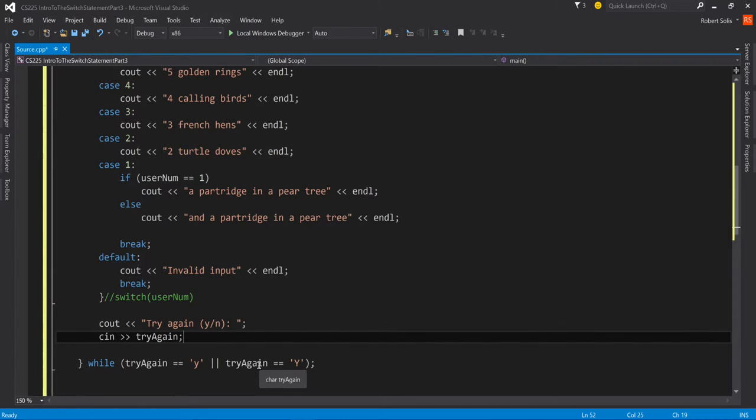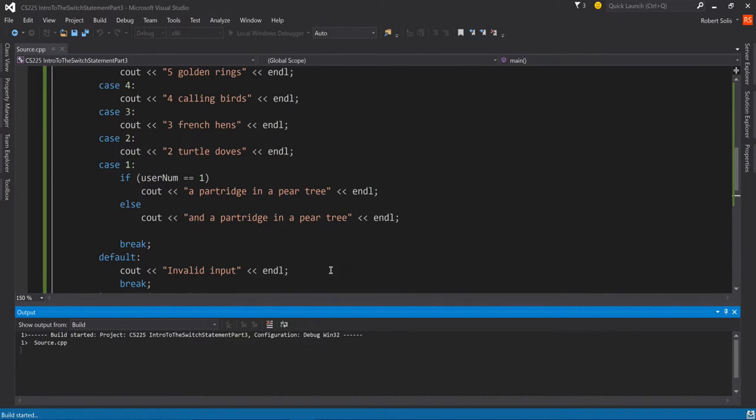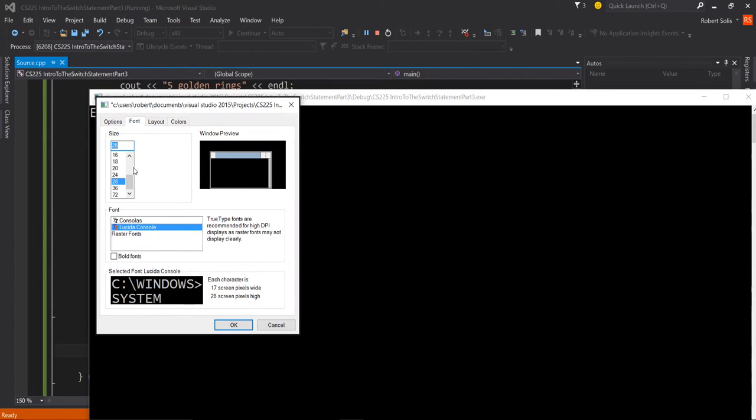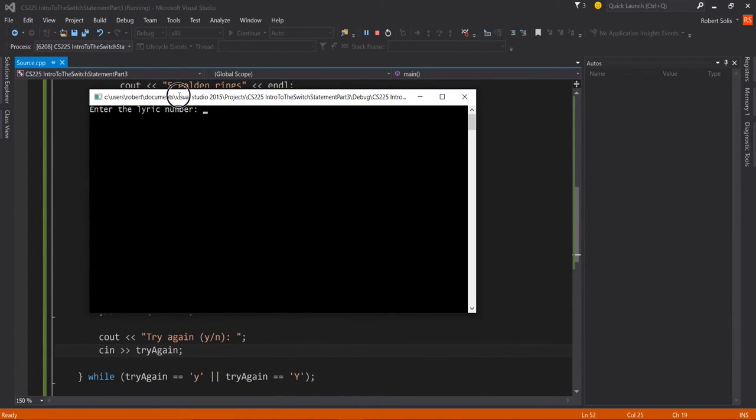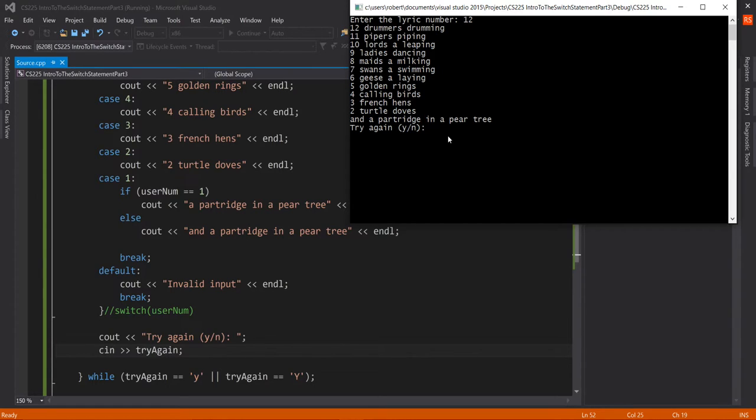Okay, so let me save my work. Let's see what happens. I'll run the program. Let me change the font size so that we can see more of the screen. I'm going to move this out of the way so that you can see the code over here. All right, enter the lyric. So let's enter 12. So look at that. Everything from that switch case of 12 all the way down is listed. 12 of this, 11 of this. So look at 2 turtle doves and a partridge in a pear tree. Do you want to try again?